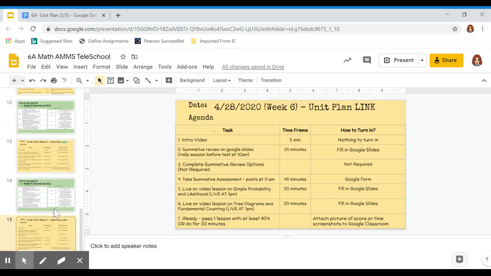All the way down, this should say week 7, and I will fix that, and I will link the unit plan. You're going to watch the intro video, check. You need to do your summative review on Google Slides. So my thought was go ahead and start your Google Slides, and then at 10 o'clock, hopefully you've done a lot of it, and then I can answer your questions from 10 to 11. The key is attached, and I'll show you that in a second, but make sure that you're doing it on your own so you really understand it, and then jump into the help session.